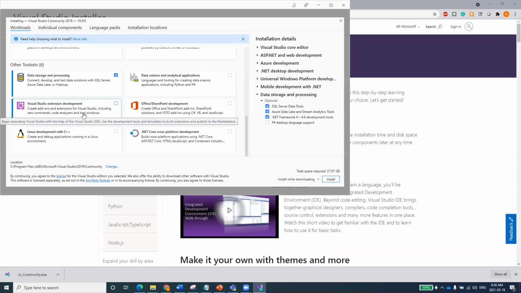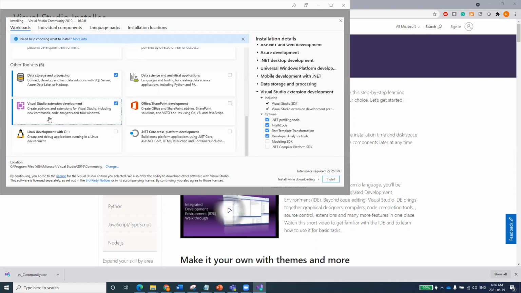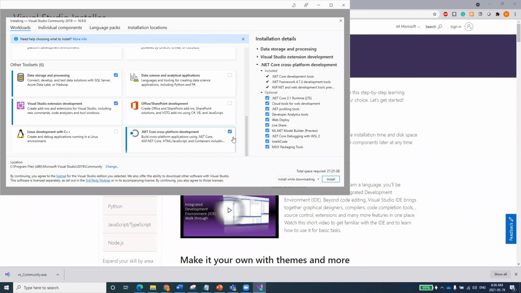Visual Studio extension development, yes, I would go for that. It basically tells you that you can have some extension development over here. So I would be going with this one. And then Office SharePoint development, if you want to go for the SharePoint development, which we might not be going, so I'm not selecting that one. I'm not selecting Linux with C++. What I will select is .NET Core. So yeah, I'll let you know in the class as well what .NET Core is. So I'll be selecting this .NET Core as well.